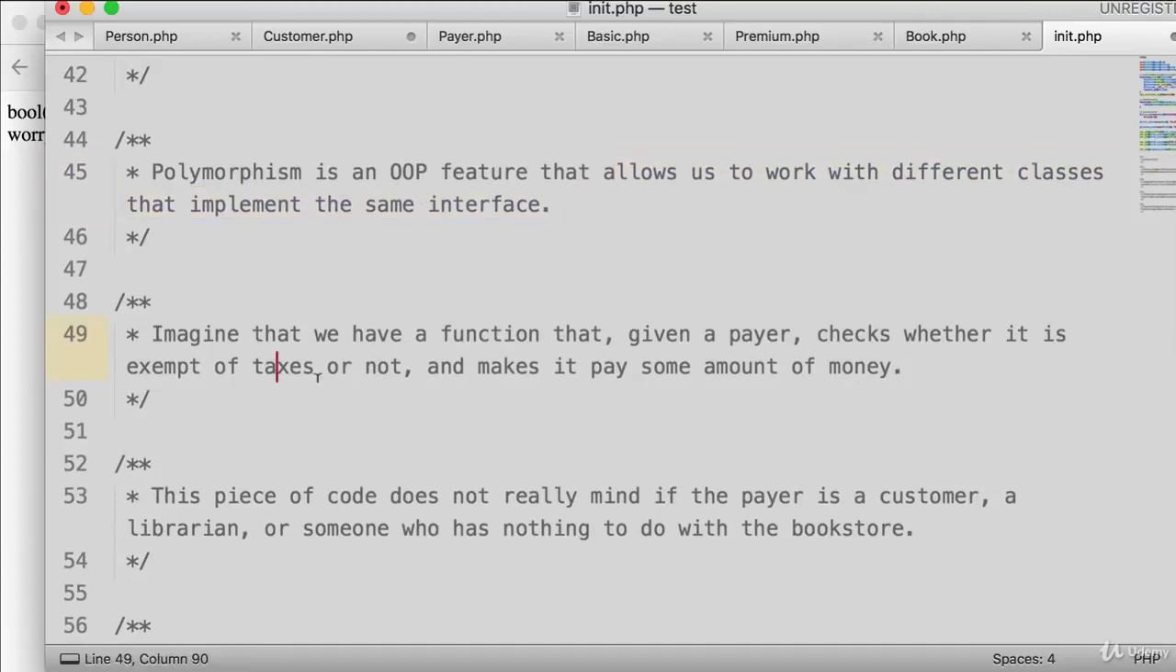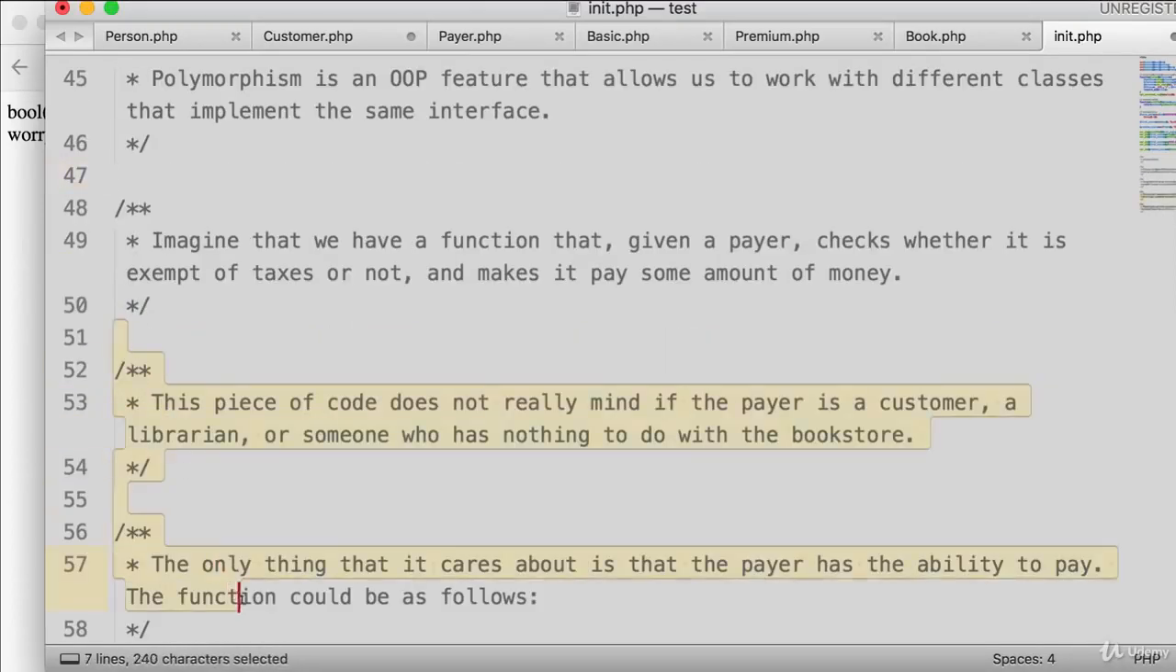Now imagine that we have a function that, given a payer, checks whether it is exempt of taxes or not, and makes it pay some amount of money. Okay, so same as we did in the few lessons earlier, the type hinting. So we give the payer, and we don't worry about whether it's a basic or a premium. The type hinting will work automatically. Okay, so we'll see that in action. Okay, so we'll come back to this section.